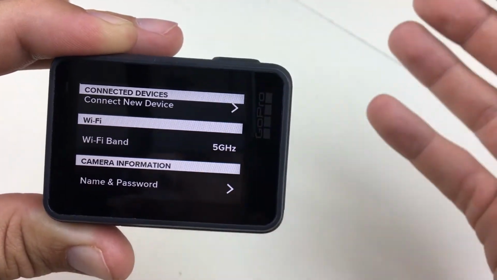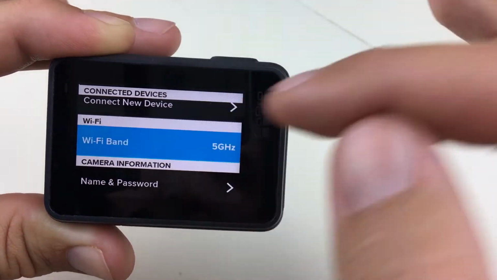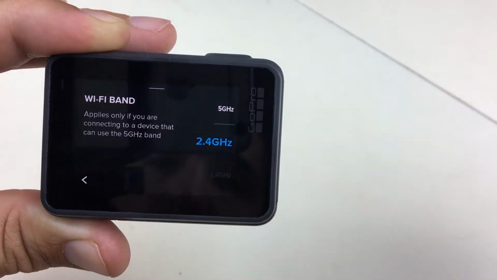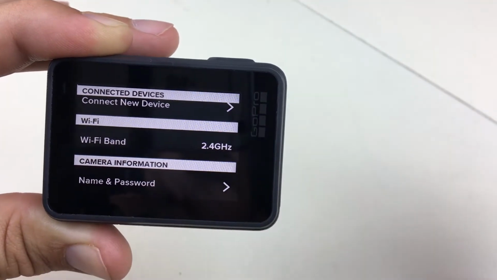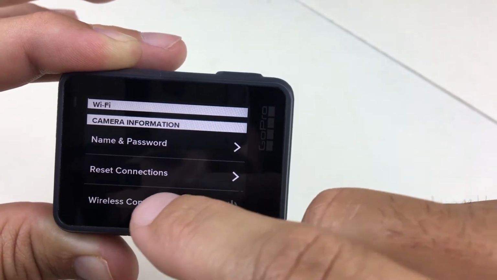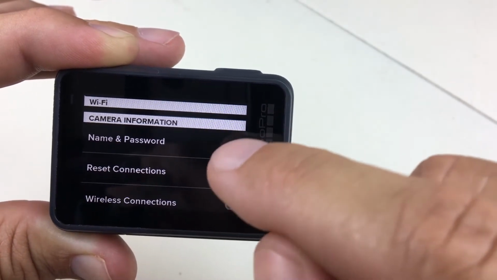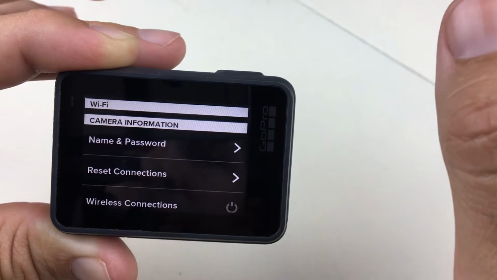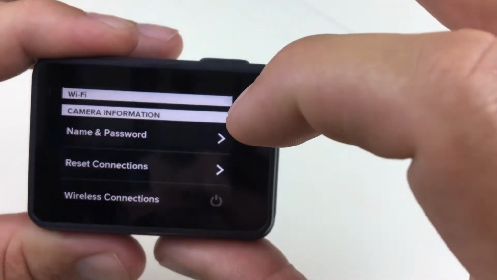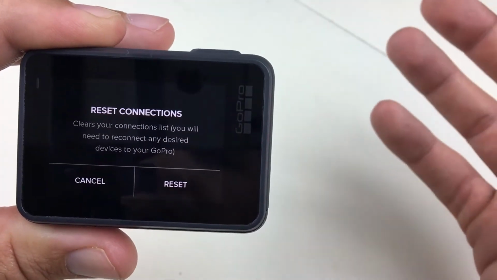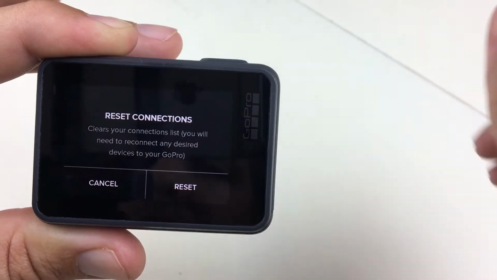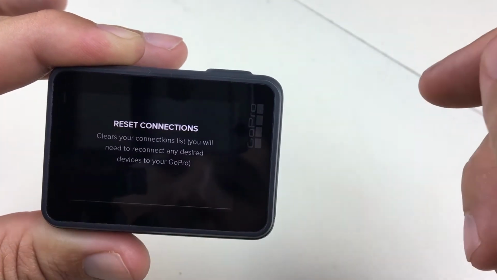With the Hero 6, you can choose between Wi-Fi band speeds. To do that, you just go to Wi-Fi band. You can pick 5 gigahertz or 2.4 gigahertz. So to change the Wi-Fi band speed on your Hero 6, this is where you do that. Also, you get the name and password information from your GoPro here. I'm not going to do that so someone doesn't steal my information. You can also reset all your connections. So if you have a Remo remote connected, a smart remote, your app, and you want to reset all that and start over for whatever reason, this is where you do that.